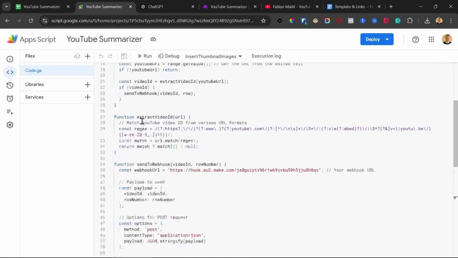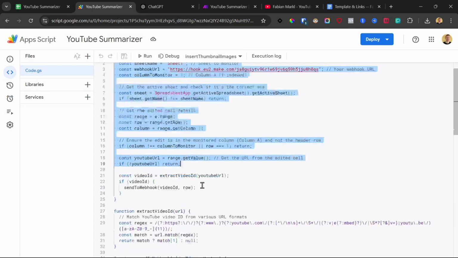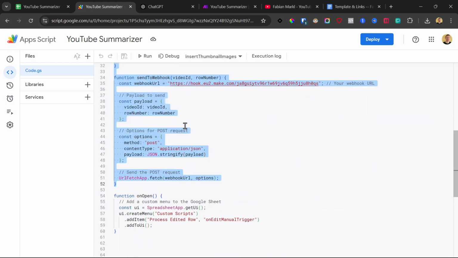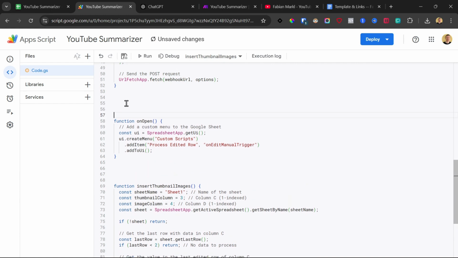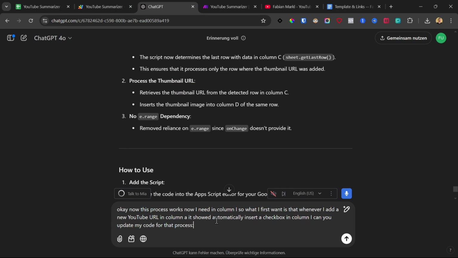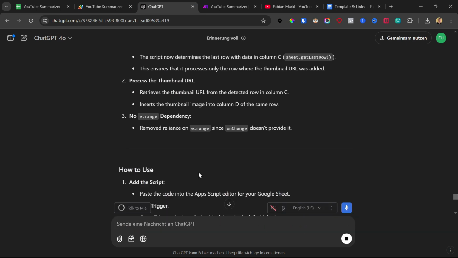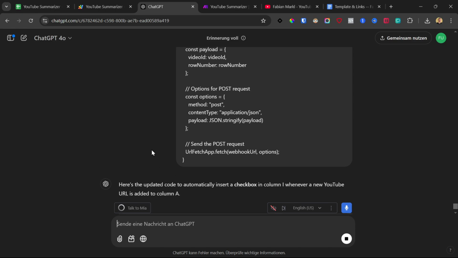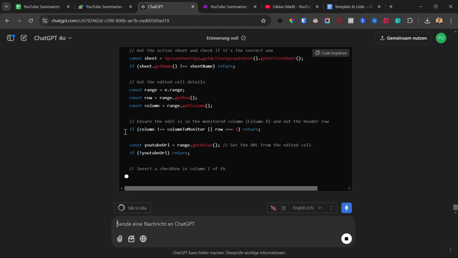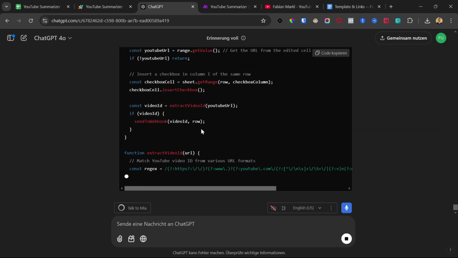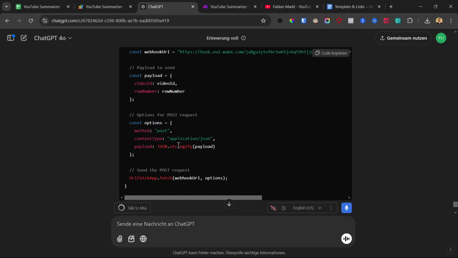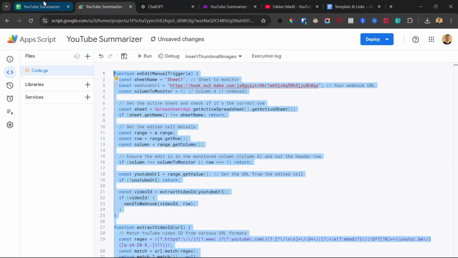I will give it my function again. And it should just update it because I don't know how to do this manually. Just give it from here to here. This code, this is only the part that I need to be changed. So then I will use the updated code. The only change is it will insert a checkbox in column I when I add a new URL.